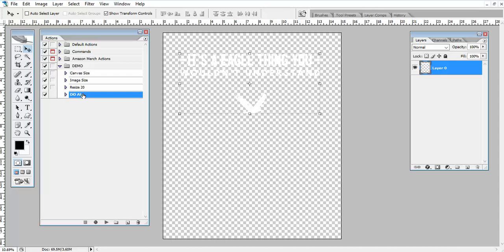So you can also put in here your save features and that sort of thing. So you can automatically save these all. So you can click a button, it'll do all the actions, and then save it right to the folder of your choice, and you'll be done with it. So you won't have to take a lot of time.